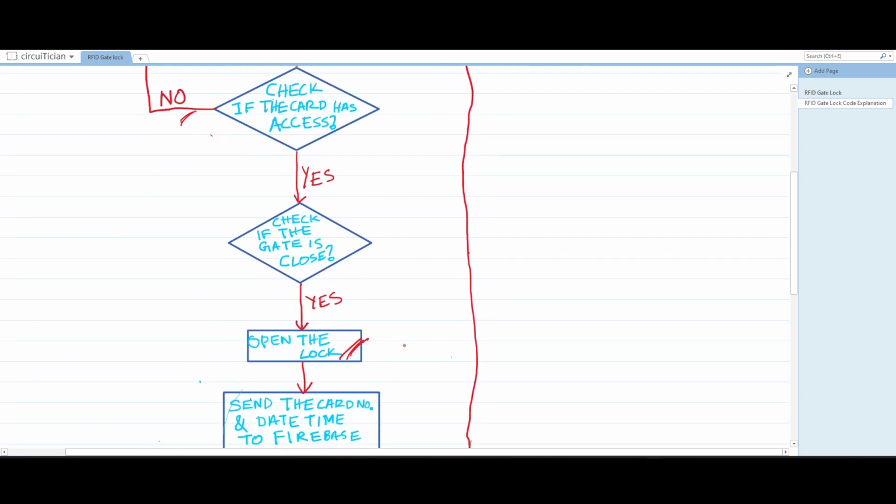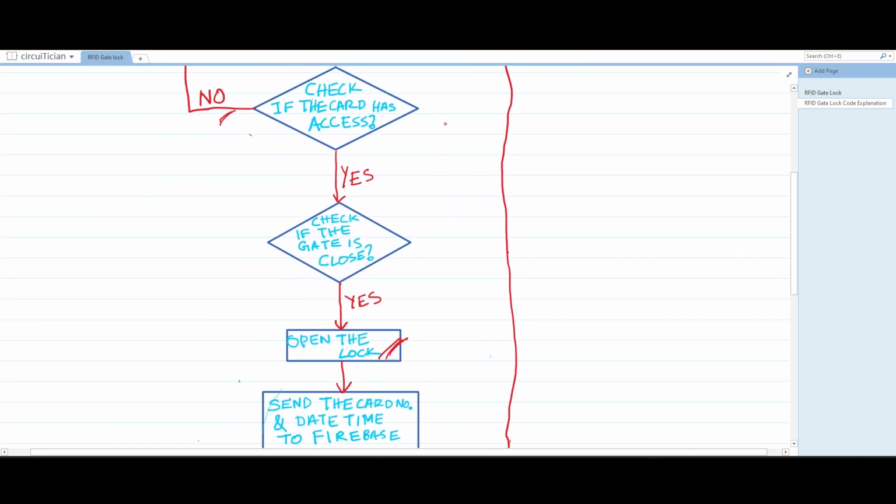Now, in this step, how are we checking the card access? The card access with the card number is stored in the EEPROM memory of the ESP32. So we are checking the card access from the EEPROM memory. If it has access, then it checks if the gate is closed or not.